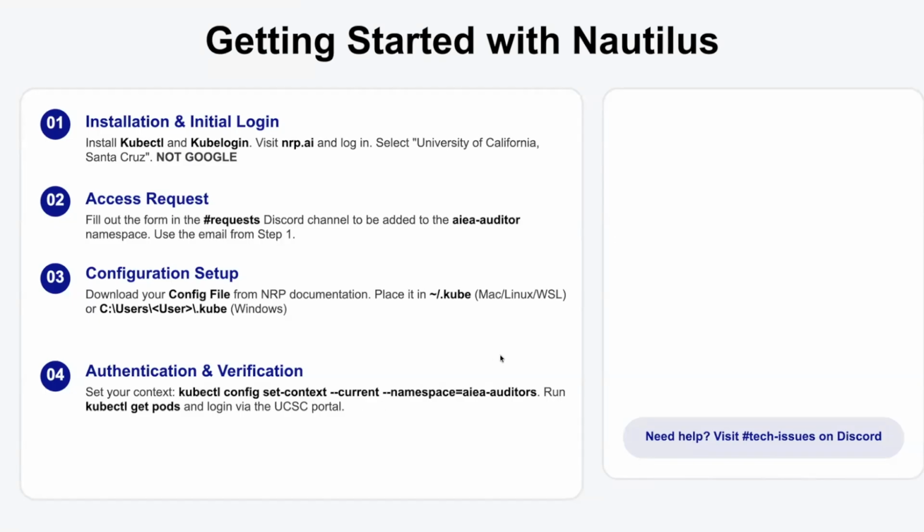So you guys would be added to the IAEA auditor's namespace. And then once you graduate, you'll be added to the Gilpin Lab namespace. So it's just to keep track of people, and also any PVCs you make and any pods you make and everything will be tied to that namespace. So you can't access a PVC in a different namespace. So just think of it as like an account.